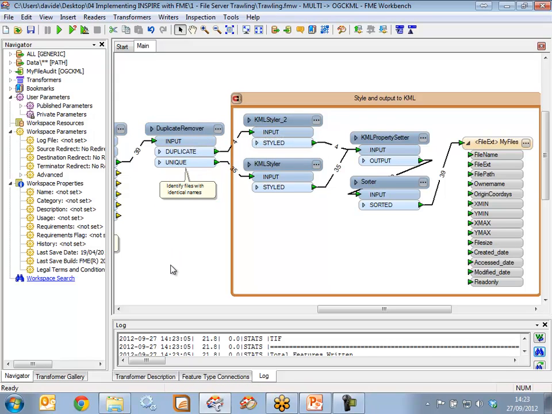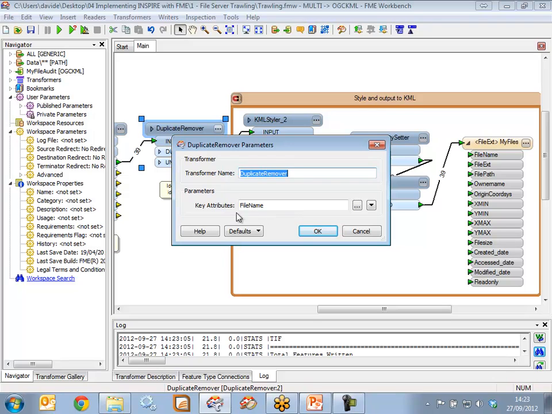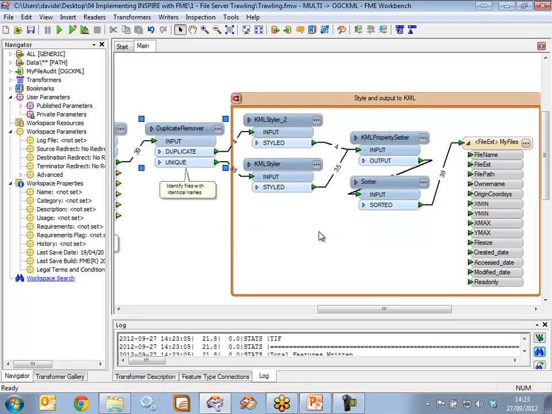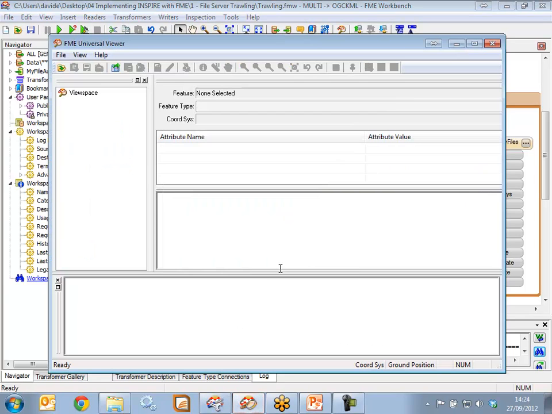Join that information onto the geometry, and then I dive over to the end here and you can see that I'm doing some rudimentary duplicate removal. In this case, all I'm doing is removing duplicates where the file name is the same. So anything that looks like it's a duplicate, I'm styling differently using the KML styler because that's my output format.